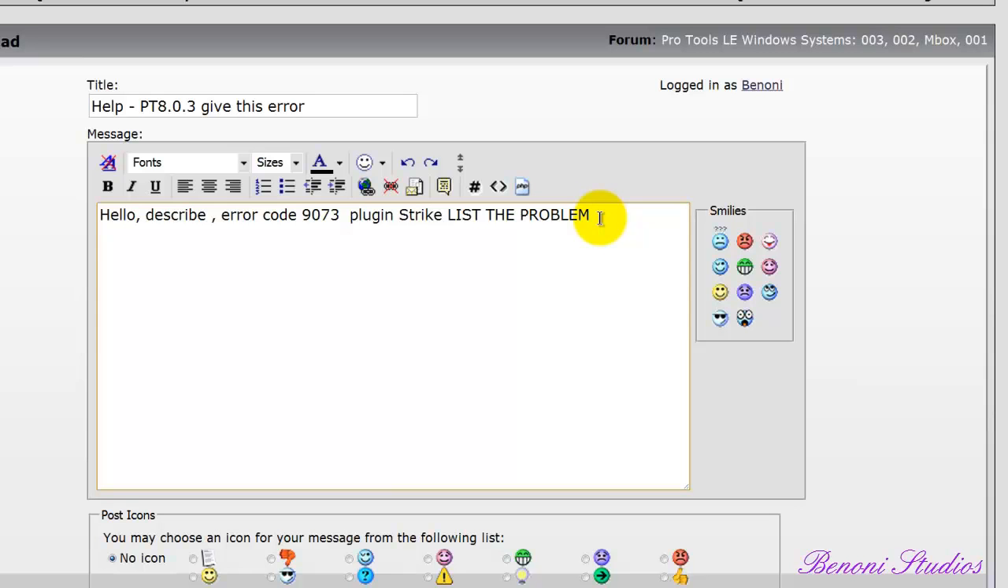Then be sure to note the version of Pro Tools, the exact version. If you're running 9, be sure to list the exact version of 9. If it's 9.0, then put 9.0. If it's 9.0.2, don't just put PT9, put PT 9.0.2. Be very specific. If it's a plugin problem, be sure to list the plugin version. If it's Strike, how do I know if it's Strike 1.0 or 1.5? That needs to be listed.